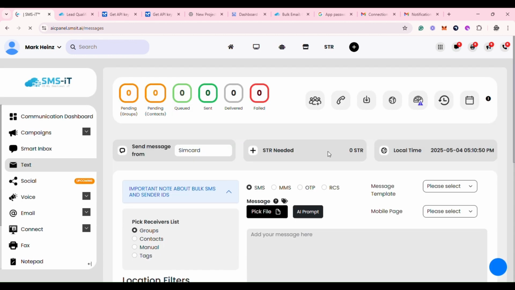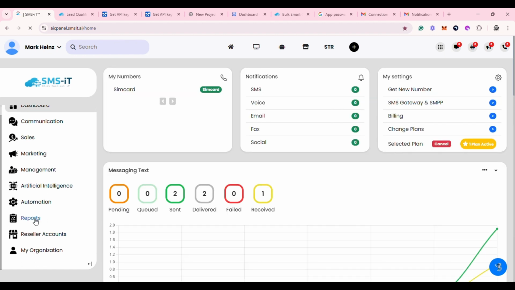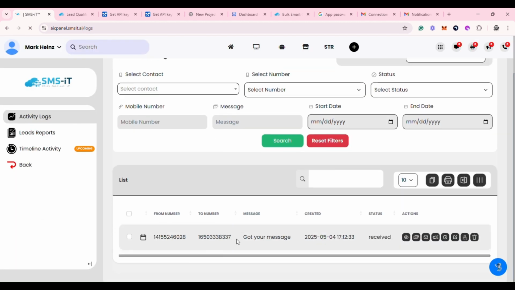To confirm the message was delivered, go to Communication and click on Smart Inbox. You'll see the message you sent along with any replies. You can also verify message delivery by going to the home screen and clicking on Reports in the main navigation panel. This will take you to the Activity Logs section, where all inbound and outbound communication is tracked.